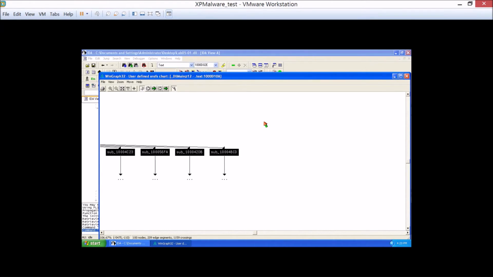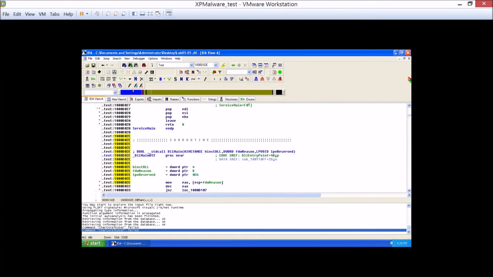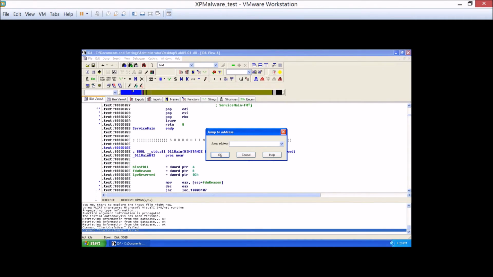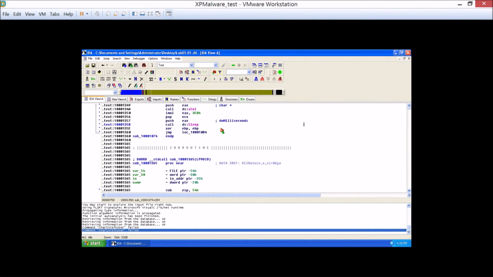Next. Number 14. There's a sleep call. Looking backward through the code, how long will the program sleep if this code executes? Okay, let's go to G, 1000, 1358. Okay.